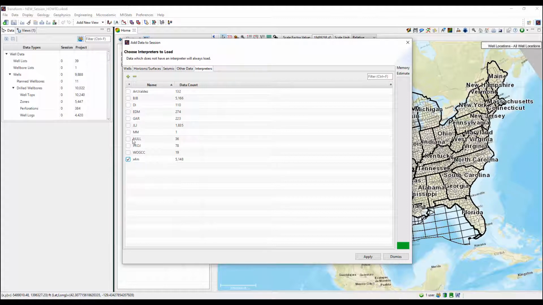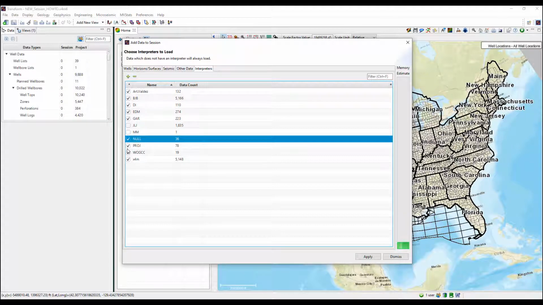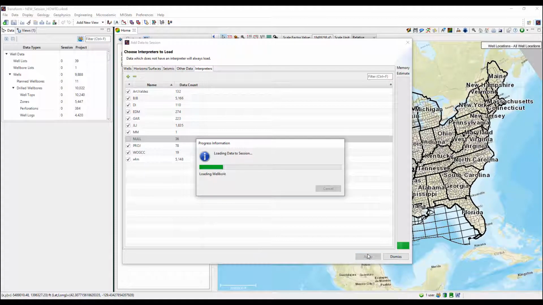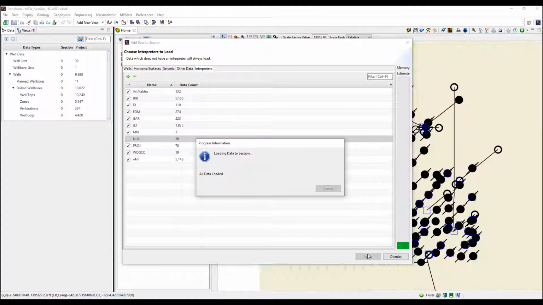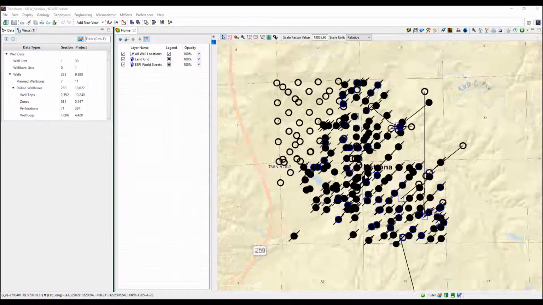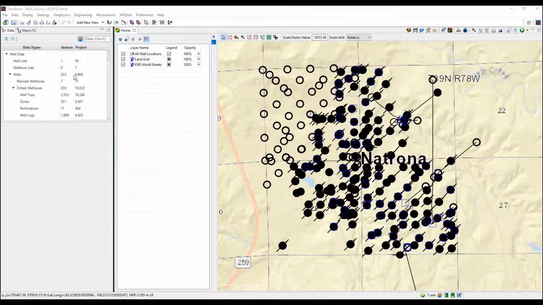Let's move along to the Interpreters tab. Here, users can select interpreters to filter the associated data to load into the session from their database. Other selected data in the other tabs will filter to selected interpreters automatically. Click the checkbox to include an interpreter's data in the session. Note, if there's no interpreter for the data, it's treated in Transform as required data and not able to be filtered out or unselected. Once all desired selections are made in the dialog, click Apply.